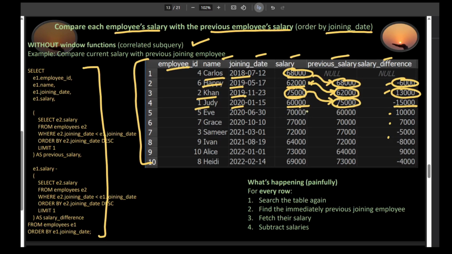Okay, so all this is being done by this logic right here. And look at this. This can be a little bit hard to understand. This is very lengthy code. What's happening over here is that for every row, I'm searching the table again and I'm finding the immediately previous joining employee and fetching their salary, and then I'm subtracting their salary. This is the logic I'm employing over here.